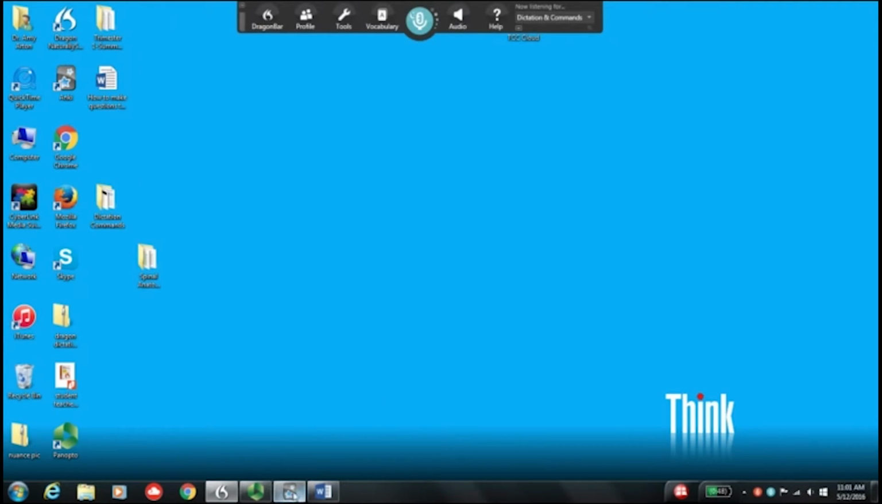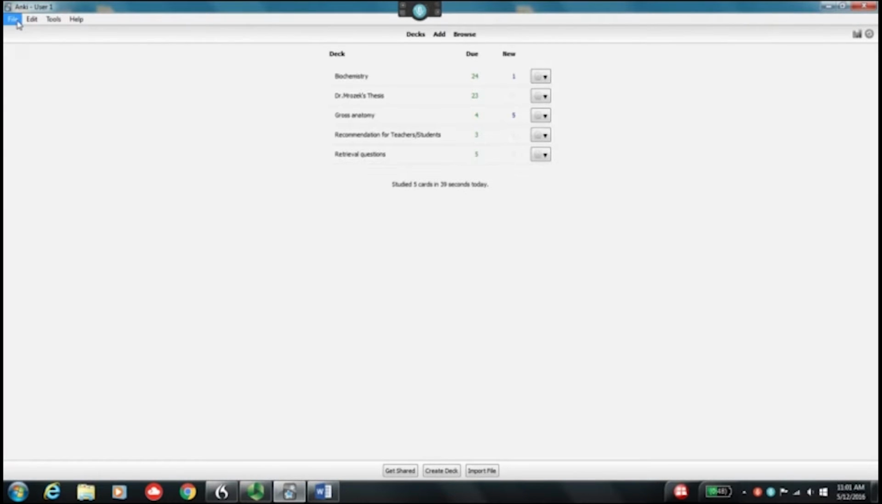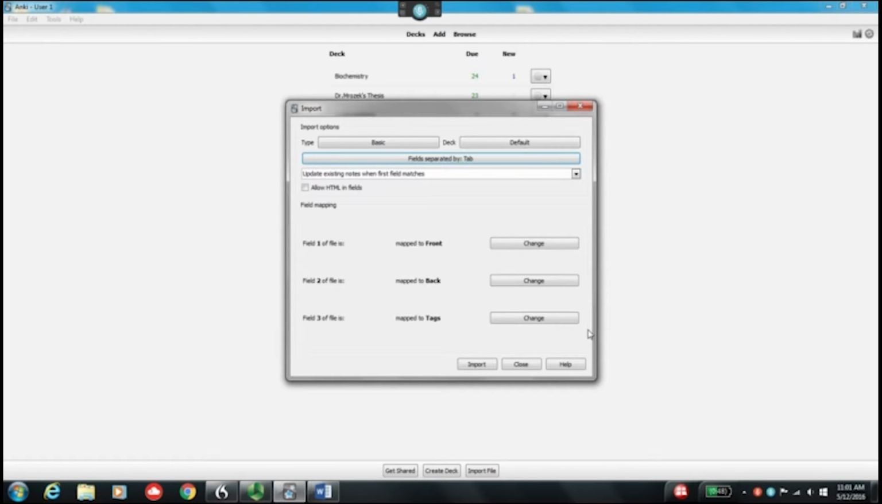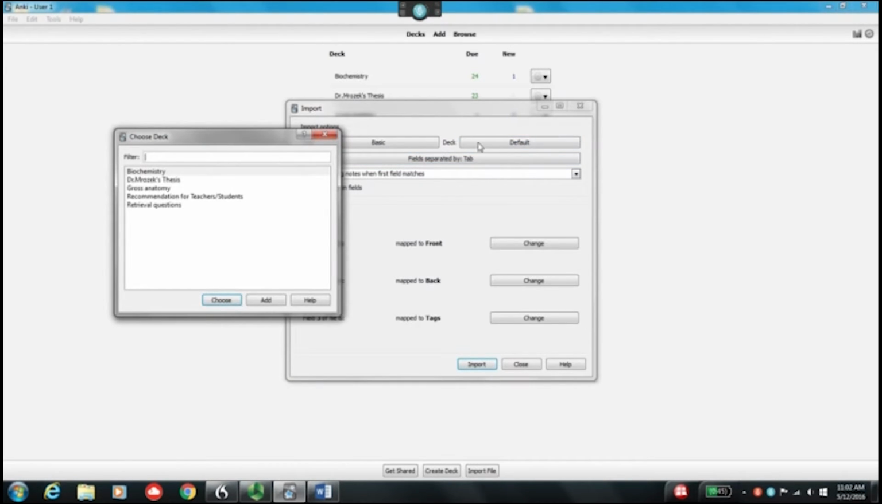So now let's open Anki. We'll come to File, Import, and from here we'll choose the file that we want to upload. Now, as you can see, it brings you to this little box here. And it says that these questions will be added to my default deck. I don't want to add it to my default deck, so I'm going to click on Default. And then I'll choose a deck. But when I look at these decks, I don't want it in any of those decks. So I'm going to create a deck for those questions to be uploaded into.